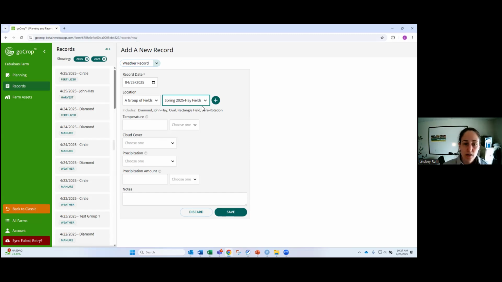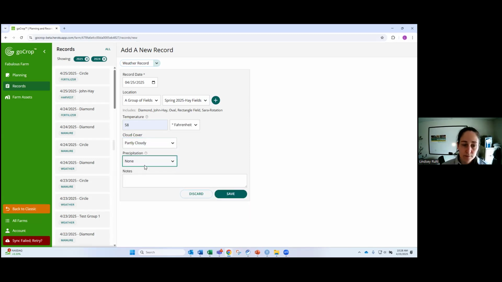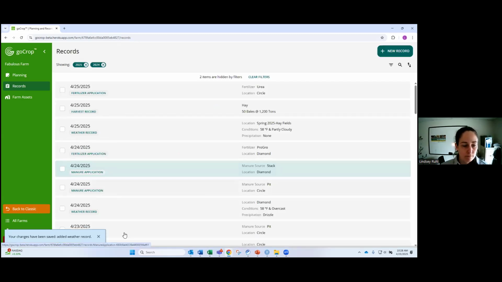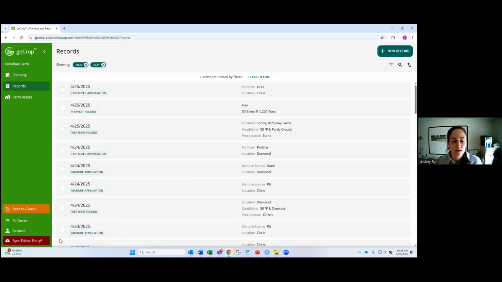So now I've got my group in there. I'm going to enter some temperature and the rest of my information, and I'm going to click save. Every time I save a record, I get this pop-up that says, hey, your changes have been saved to the weather record. It's wonderful. And I can see right here that my weather record's created, and I've got the group that it's connected with, spring 2025.